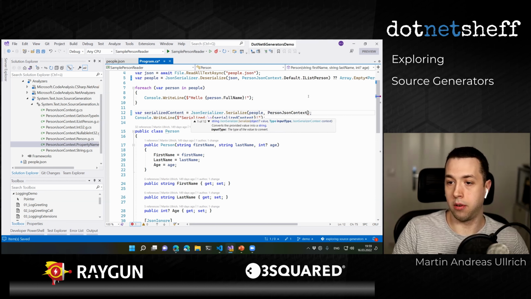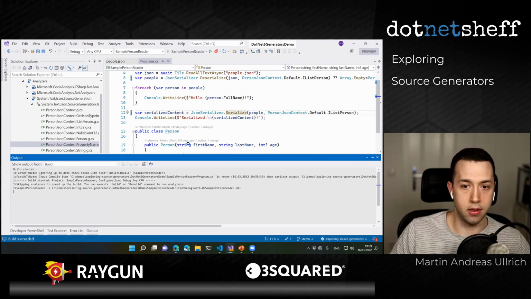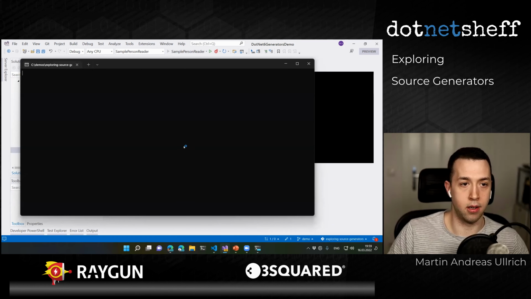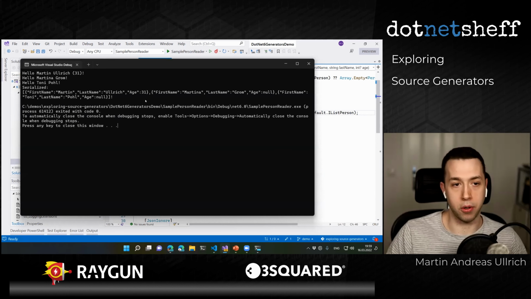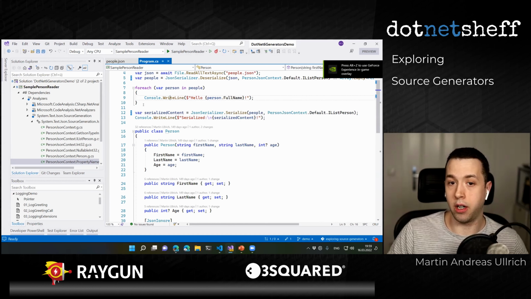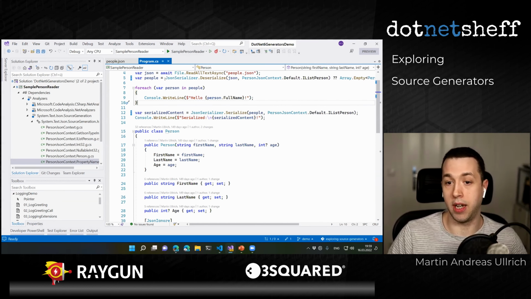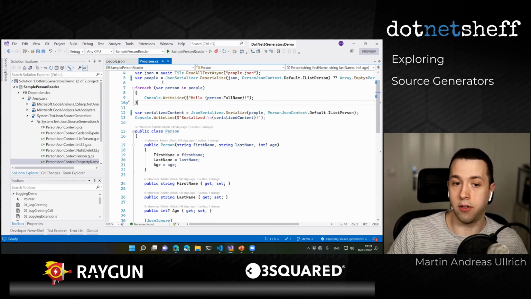I can also give it the type information so that it would use the pre-generated serialization code. Let's run that for a second. Yep, still works. So if you want to have faster startup for your API calls, or maybe a bit more throughput with any JSON intensive workloads, that's a very good feature to use. And it's available in .NET 6.